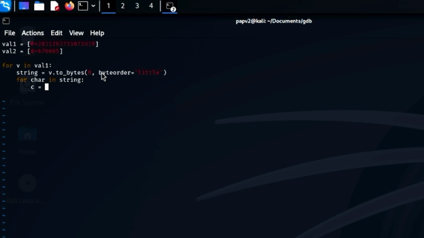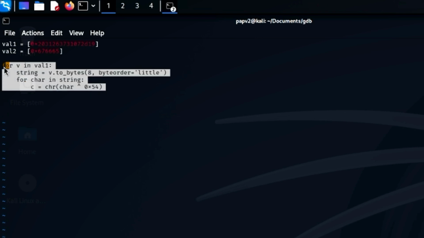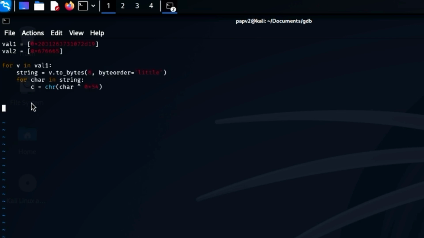C would just be the character, and the character is going to be equal to chr, and that's going to be char XORed. In Python, you can use this caret here, the exponent symbol, as XOR as well. It works in the same way. And that's going to be XORed with 0x54. Okay, so now we can pretty much copy this and just change some values to match with the second list.